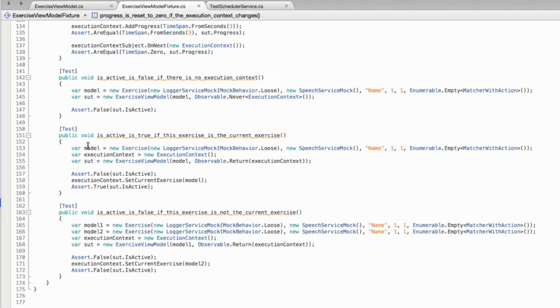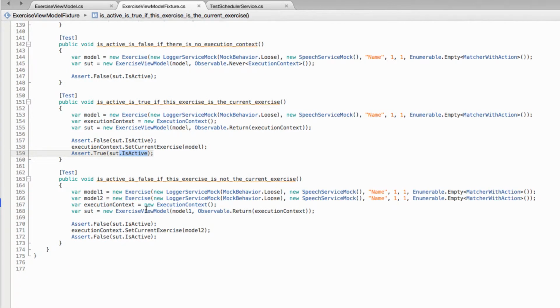True if the exercise is the current exercise. So if the model in use by our view model is the same as the one in use by the execution context, then we want to see is active as true. And conversely, if that's not the case, we want to see it as false. So those are the tests.